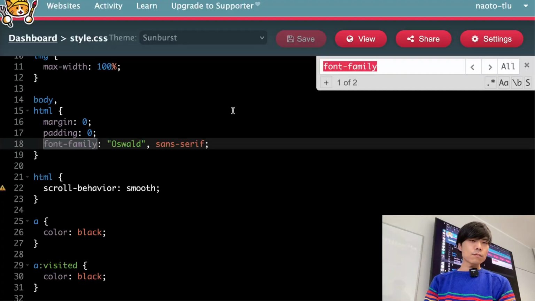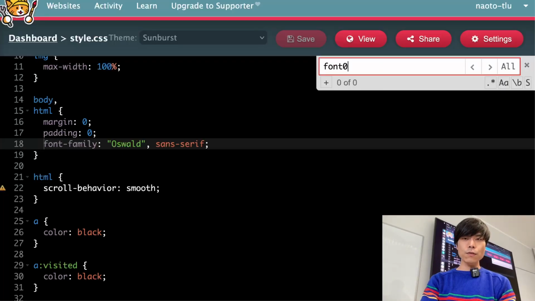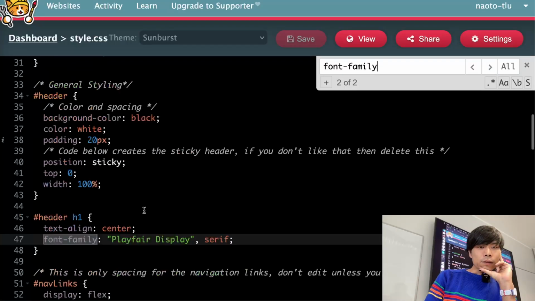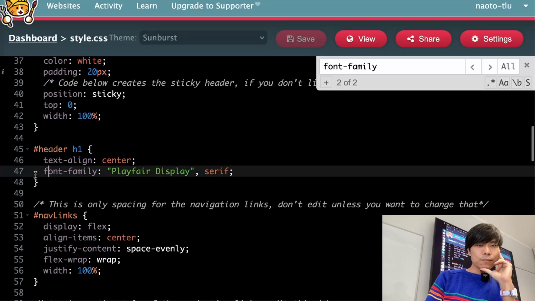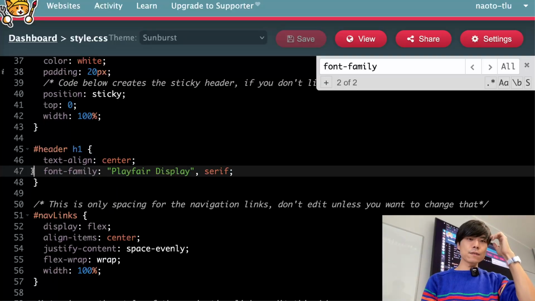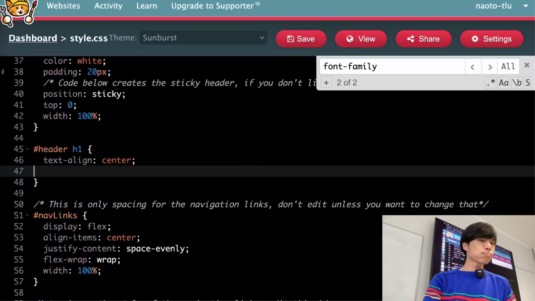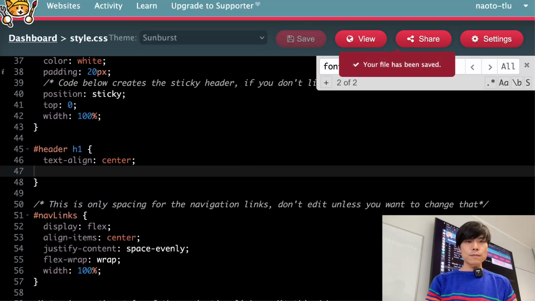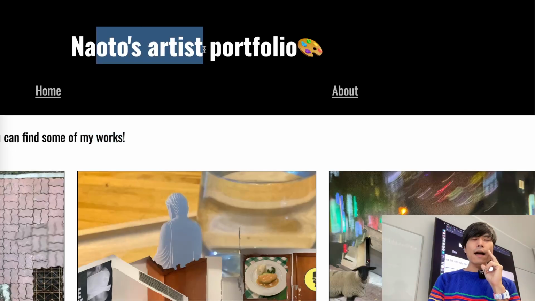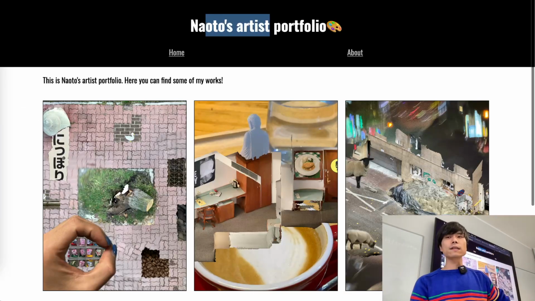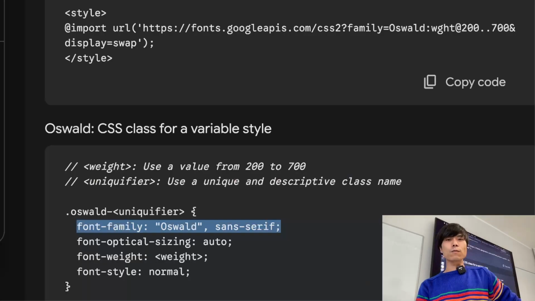So if you're not sure, you can always look for this font-family. You can press Command F or Control F to search for the word font family. And in my case, I already changed the header text to have this different font. I can just delete it so that it will be the same as others. Again, you don't have to do it, but I think it's nice. It's also fun to experiment with fonts.